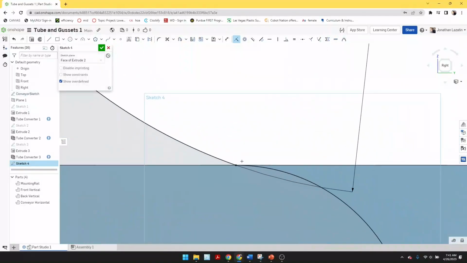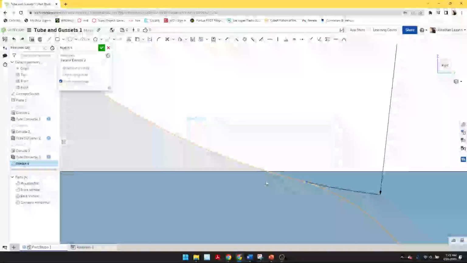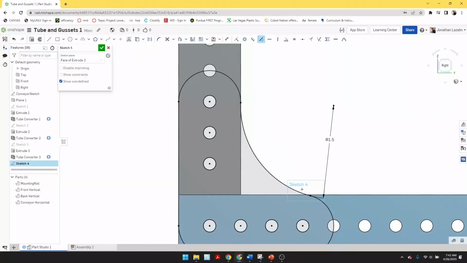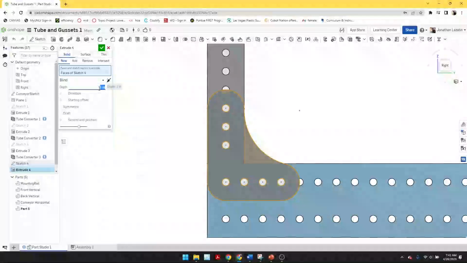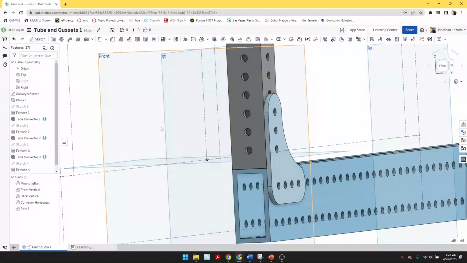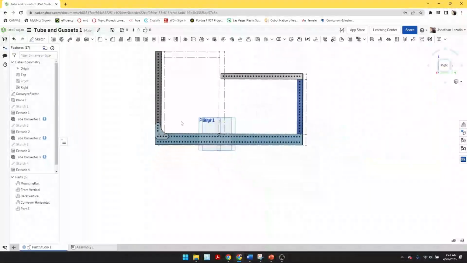Make that touching the line. That doesn't look good, so I'm going to remove that. I'm actually going to make it tangent. There we go. So now everything's locked in. I can extrude it, make sure it's a new part. I'm going to use 1/8 inch aluminum for this gusset. Bang, right angle corner gusset.